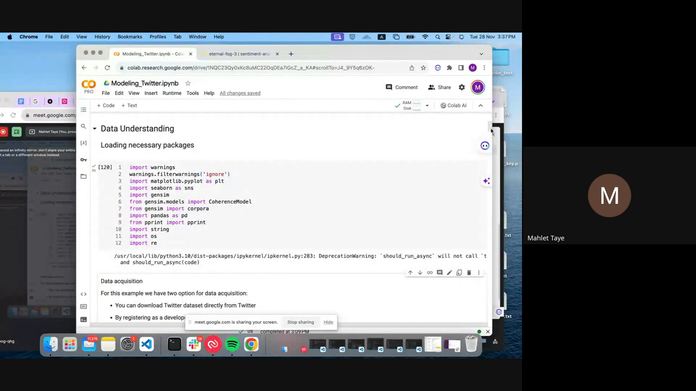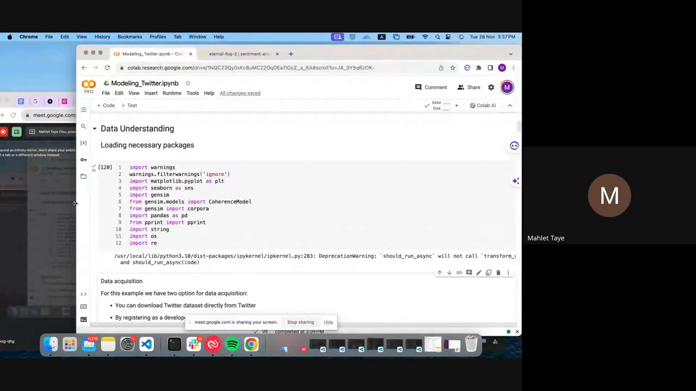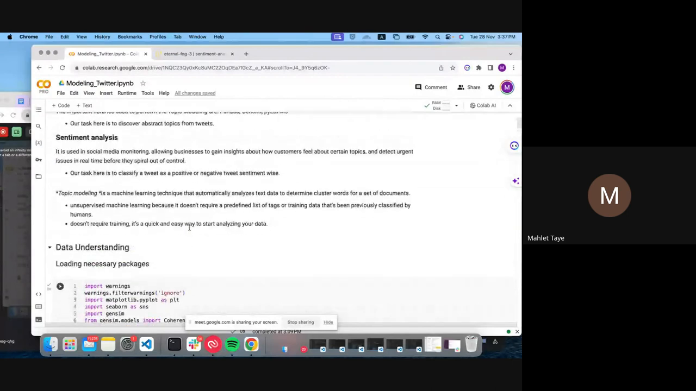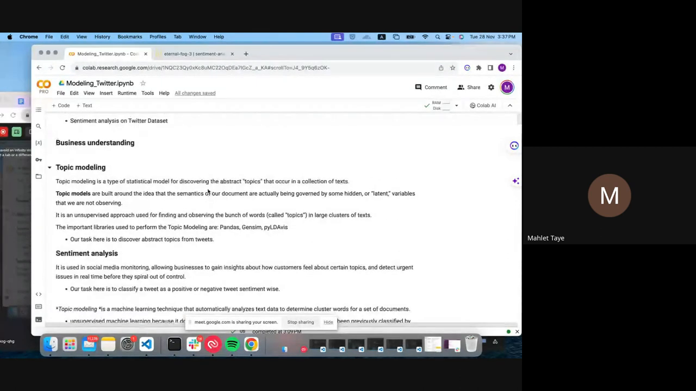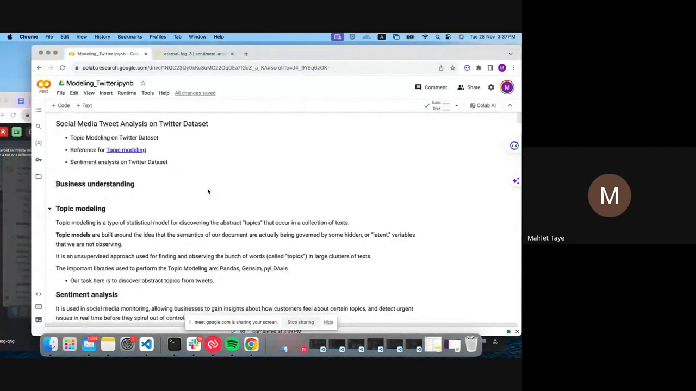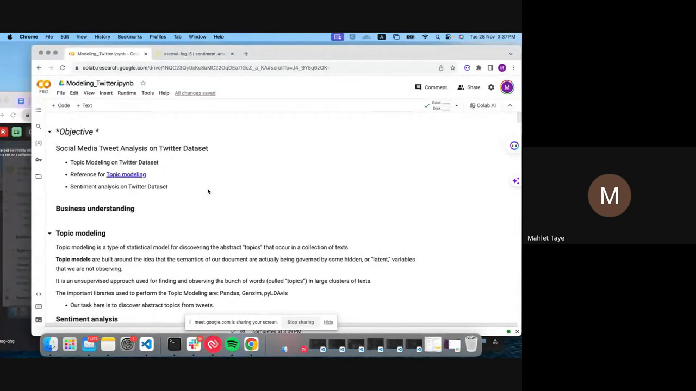So basically, when we come back to the actual implementation, or how we can implement what we have talked about earlier in a real life scenario, we will take just two use cases. The first one is topic modeling and the second one is sentiment analysis. Basically, both of them are natural language processing tasks, and we have used the Twitter dataset to analyze sentiment and to model the topic.